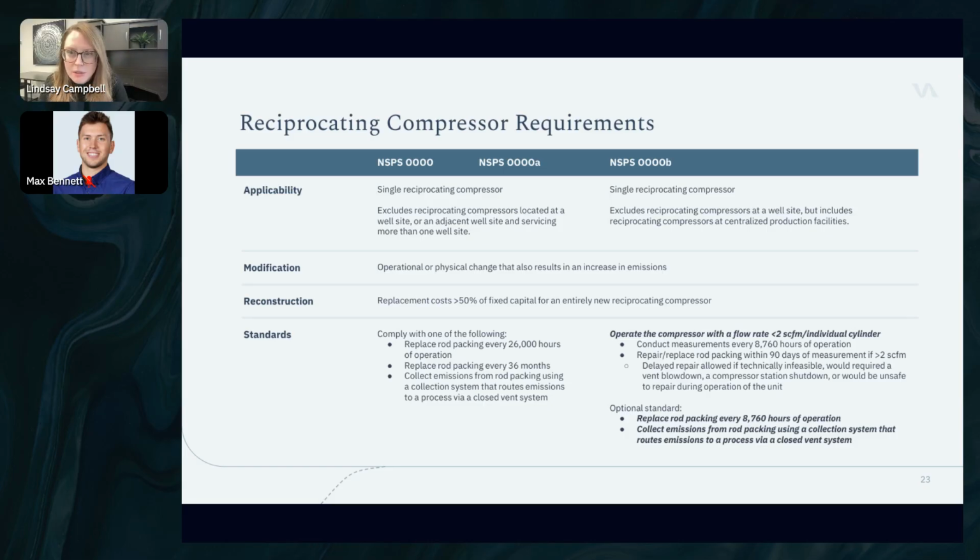So here, a summary table of the requirements and the applicability definitions of modification and reconstruction when it comes to compressors, which I think is something to pay attention to. But if we focus here on the fourth row, we'll see that the rule does allow for a few different compliance pathways. Operators could test their rod packing flow rates and replace if you find those flow rates are above 2 standard cubic feet per minute. Or you could track hours and just replace those rod packings every 8,760 operating hours. Or you have the option to just route those emissions into a collection system.